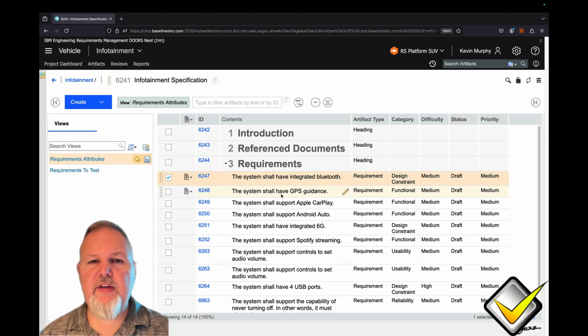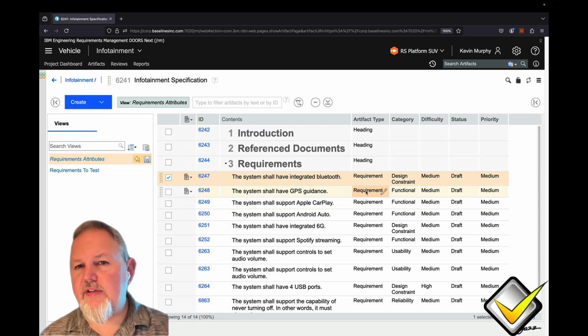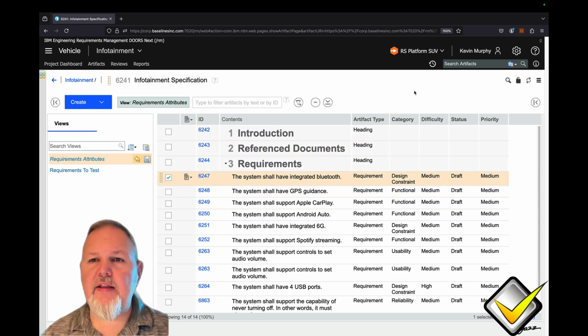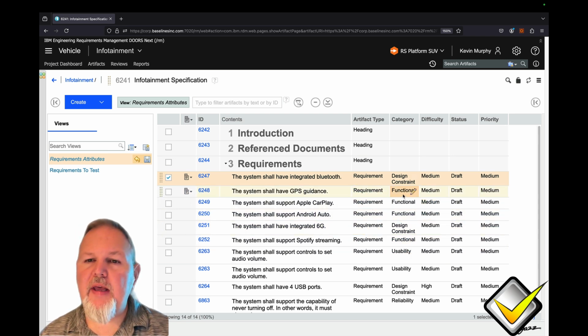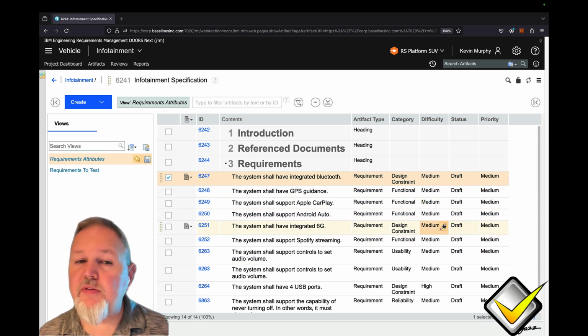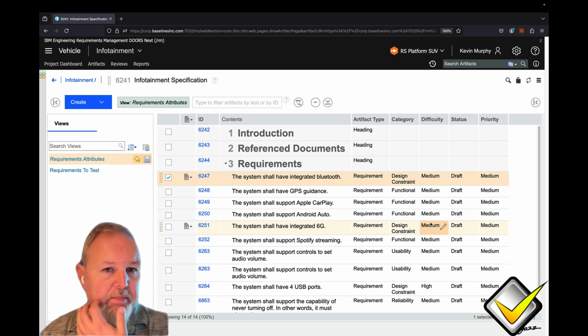But did you know that if you send a DOORS module over to your supplier, you don't have to actually send the entire module to that supplier? Let's check it out. Okay, so here you can see I've got my requirements attributes view loaded. You can see that there are some requirements here and that they have category, difficulty, status, and priority. So obviously the requirement artifact type has these attributes because there are values filled in for those attributes, okay?